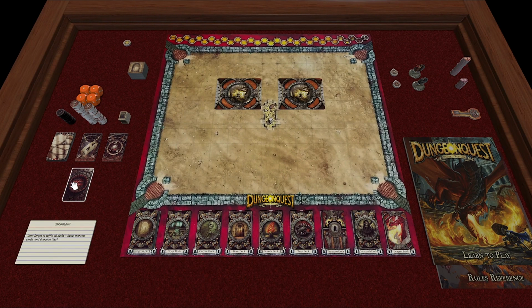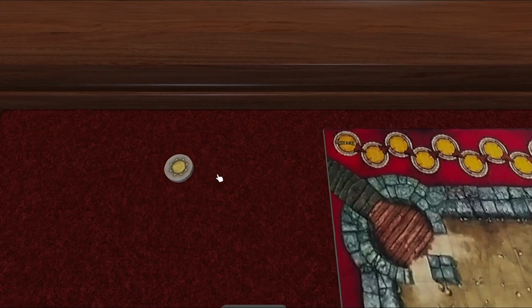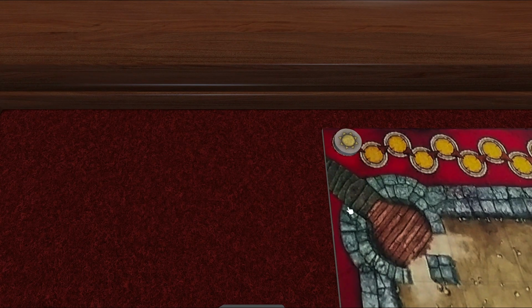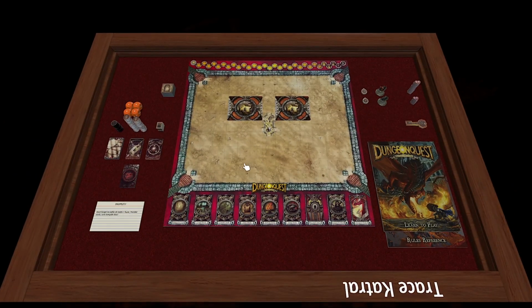All right, those are shuffled. We're going to go ahead and shuffle our rune cards, shuffle our monster cards a couple of times, and of course, the dungeon tiles. Next, we're going to grab our sundial, put on our start position. So that's all ready to go. So we don't need this card anymore. We're just going to highlight it, hit delete.